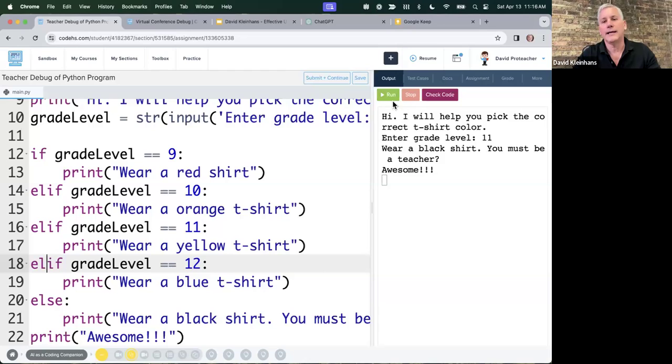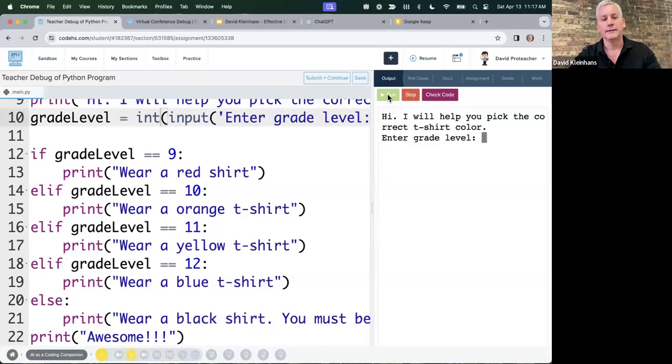Now I run the code, enter grade level 11. It still says wear a black t-shirt. Why is that? Okay, one more error. On lines 12, 14, 16, and 18, I'm comparing to an integer, but I'm prompting for a string. So maybe I better put int up here. Enter 11, finally have it right. Got it. All right, that took a fair number of steps, and that's a typical debug process.